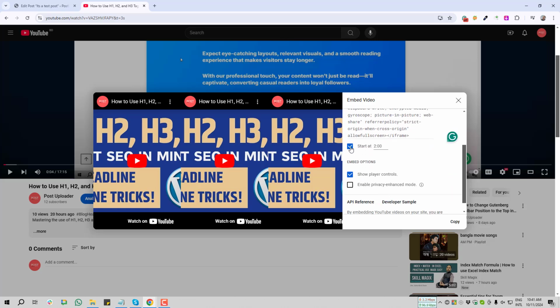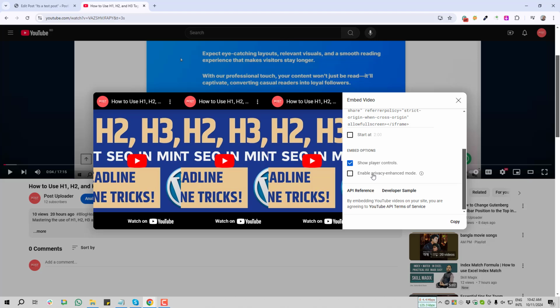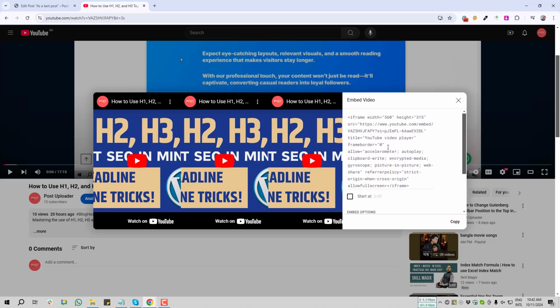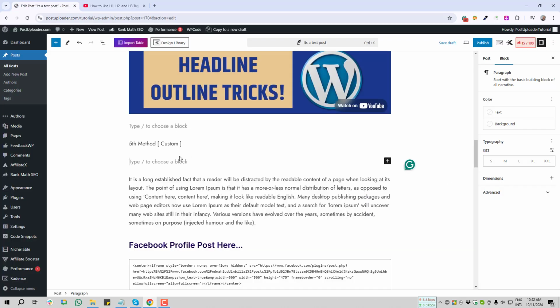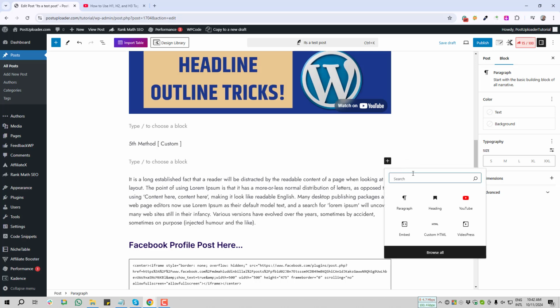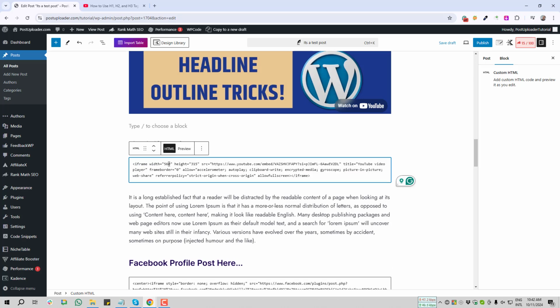So you can, if you wish, select this one, and below there are other embed options, show controls, player controls, enable privacy enhanced mode. So if you need those options, you can select. So I am going to copy this code and come to my post section, click on plus add block icon. After that search here with custom HTML. So this is the custom HTML block, and paste your video embedding code here.